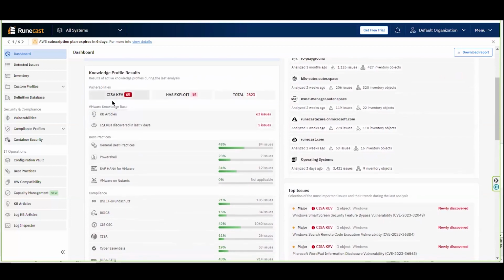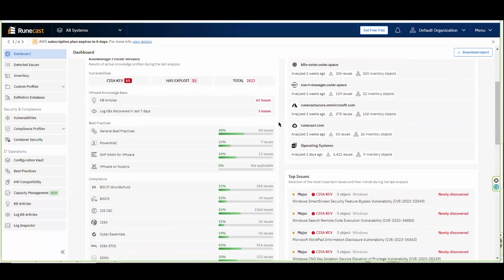The next thing we're covering off here is vulnerabilities. We can see that this environment at the moment is exposed to 2,823 vulnerabilities, and of those, 65 have been reported by CISA as exploited in the wild. So we incorporate CISA's known exploited vulnerabilities catalog into the vulnerability analysis and also the exploit database. So 15 of these have been reported as having exploits available.